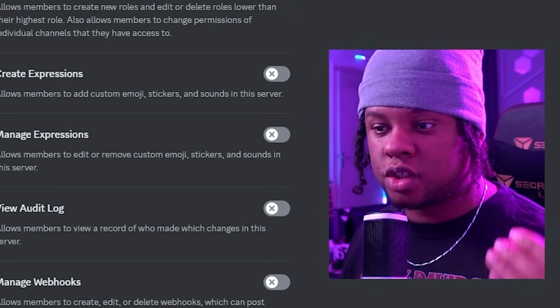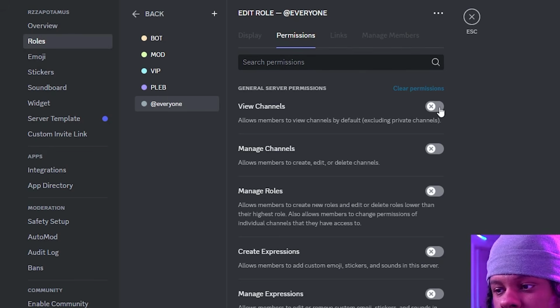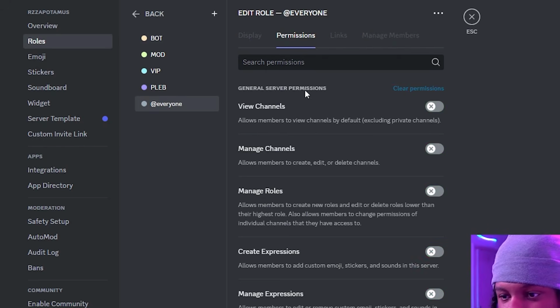So if you want to make a server where you don't want anyone to ever view any channels, you can just turn off view channels on the @everyone role. And then when you create your other roles, you won't even have to worry about turning this on and off. Do they have the permission or not? It doesn't matter. If everyone has it off, as long as you don't go out of your way to turn it on for specific roles, it'll be the default.